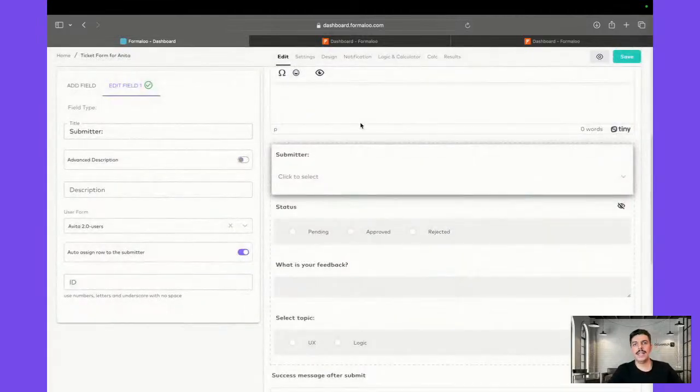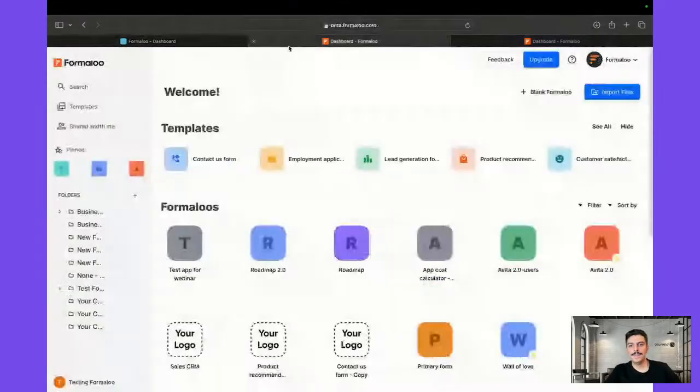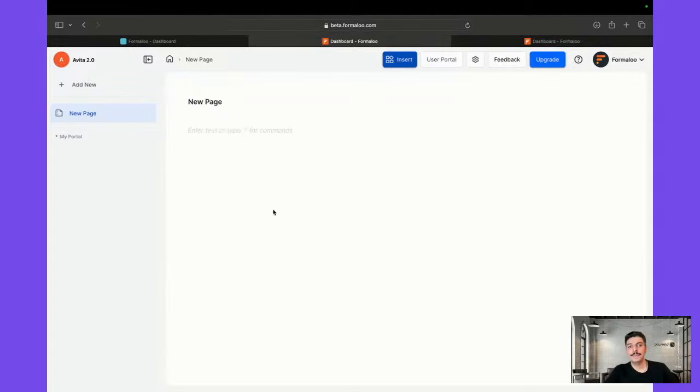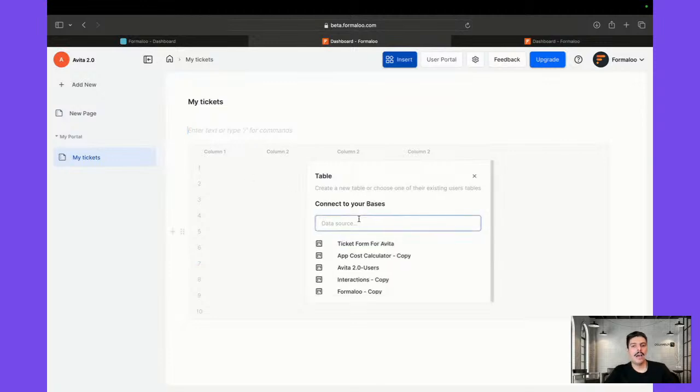Make sure this is turned on. My form is now ready. It's called ticket form for Avita. Good. Back to the dashboard. So I was editing the Avita. Now I want to do my portal. So my tickets. In my tickets, I want to create a table. And now I created my base ticket form for Avita.